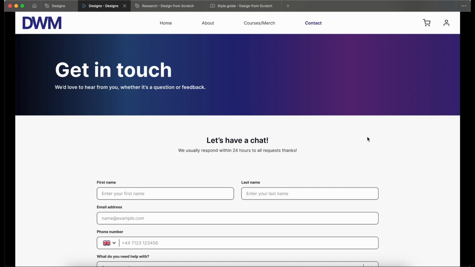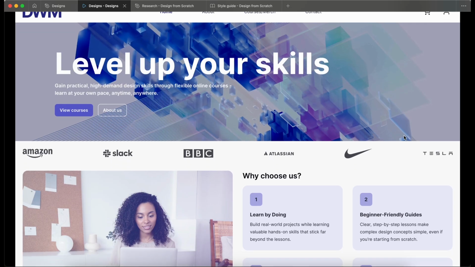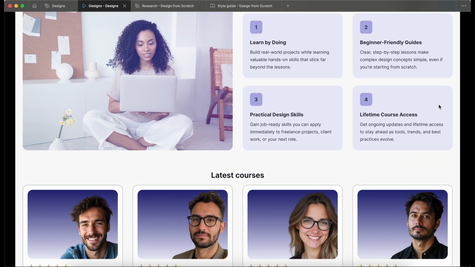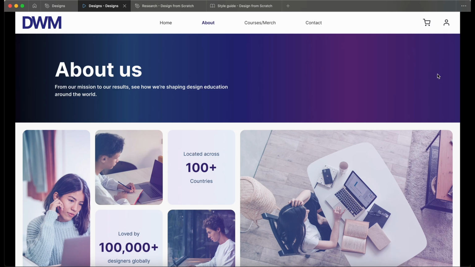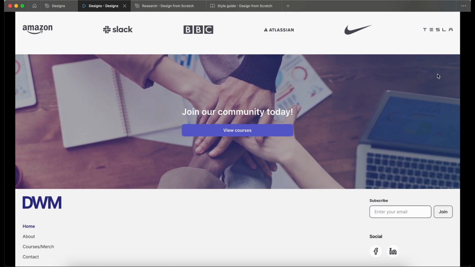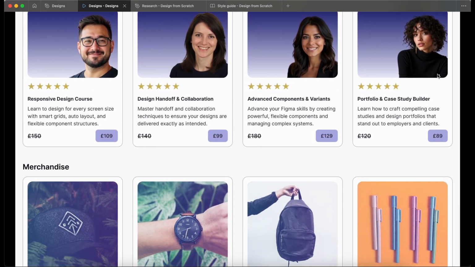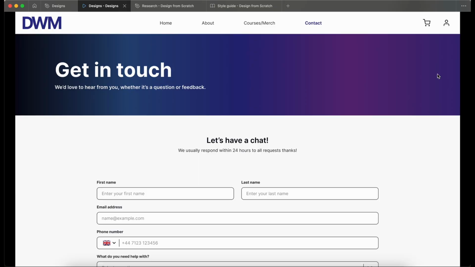So let's start off. Let's go left on the keyboard. Let's go back to the home page and let's just scroll down. So we've got level up your skills. We've got the home page, all the information that we built out here. Press right on the keyboard. Here's our about page. So again, following the same kind of theme for the website. Onto the courses and the merch. So yeah, looking good. And press right again.